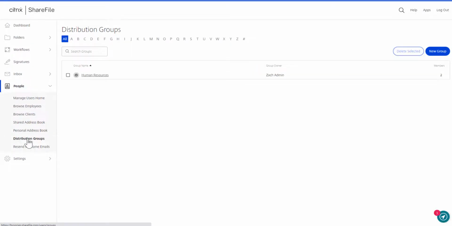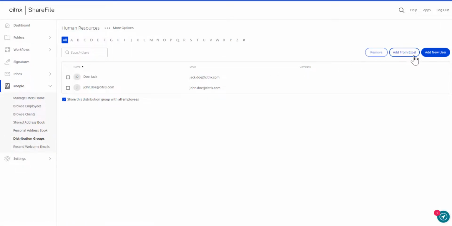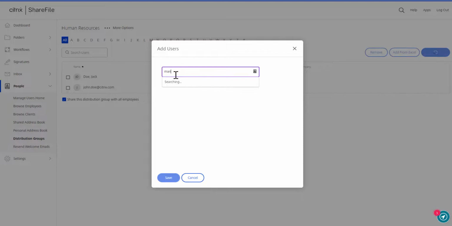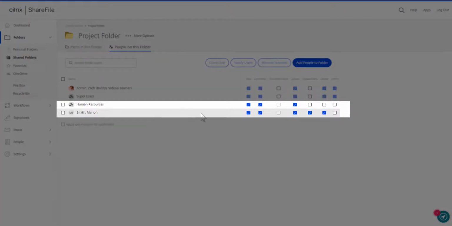One thing to keep in mind: if a user has been added to a folder individually and as part of a group, the individual permissions will override that of the group.